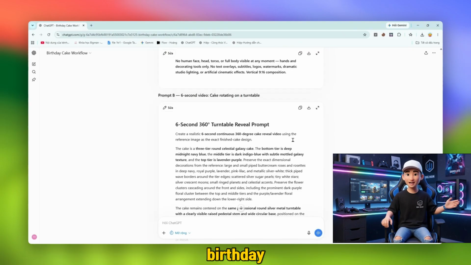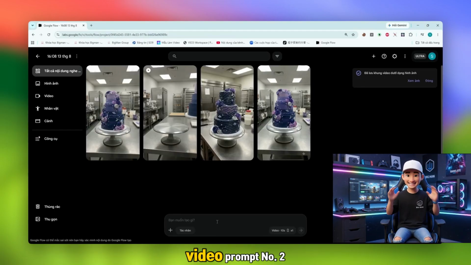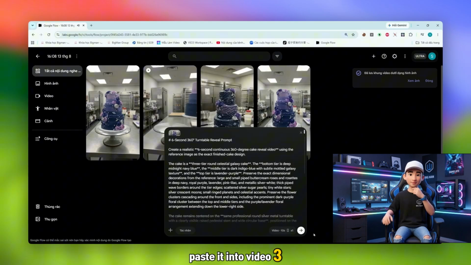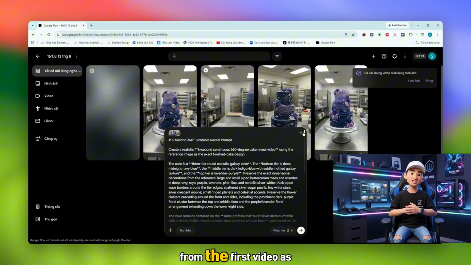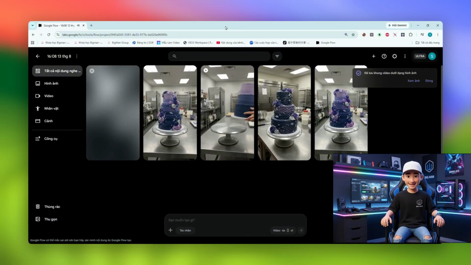Now go back to the birthday cake workflow chatbot and copy video prompt number 2. Paste it into VO3, change the duration to 6 seconds, then use the final frame from the first video as the reference image. Click Generate.